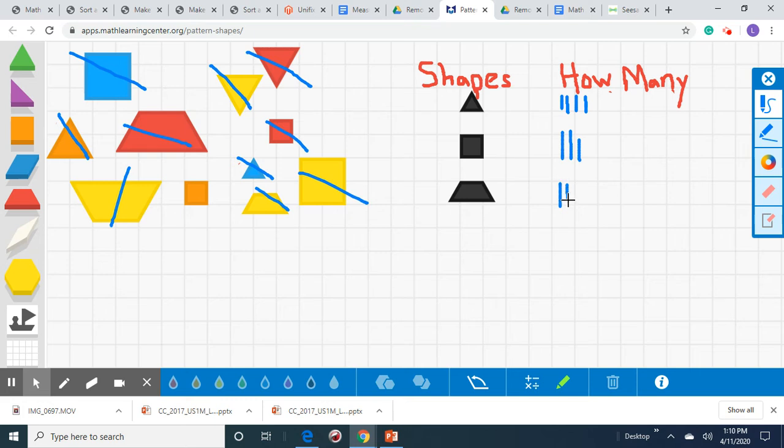1, 2, 3. When I found that trapezoid over here, I noticed that I haven't crossed off this square. That means I missed it. I'm going to cross it off now, add another tally mark there. Now I can write my numbers. 1, 2, 3, 4. I had 4 triangles. I had 4 squares, and I had 3 trapezoids.